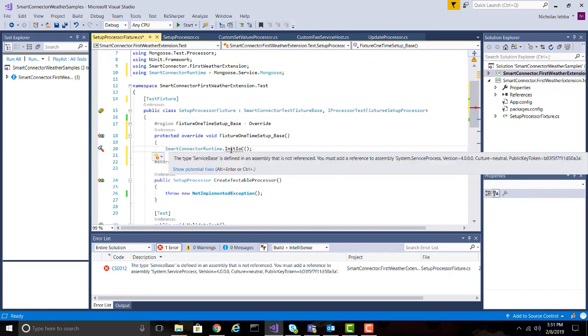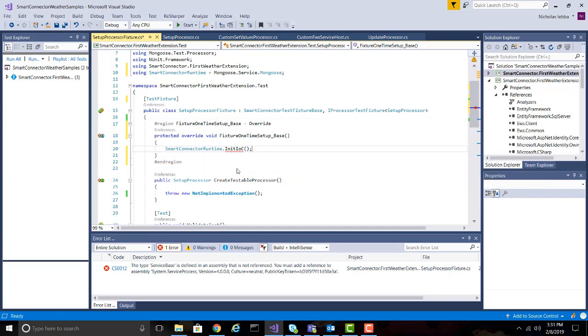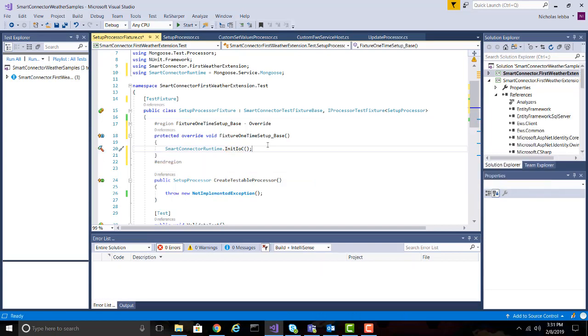Okay, there's one more thing we need to do. Add a reference to System.ServiceProcess. And there you go.